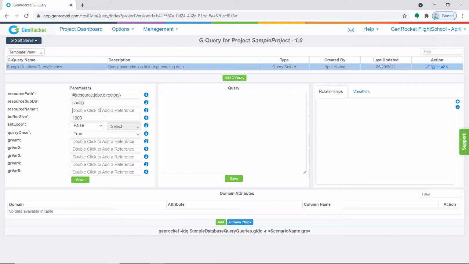And finally, you must enter the resource name. Our resource name is config.properties. The buffer size, set loop, and query once parameters are set by default. You can make changes to them, but we will not be making changes for this example. Once finished, click the Save button.